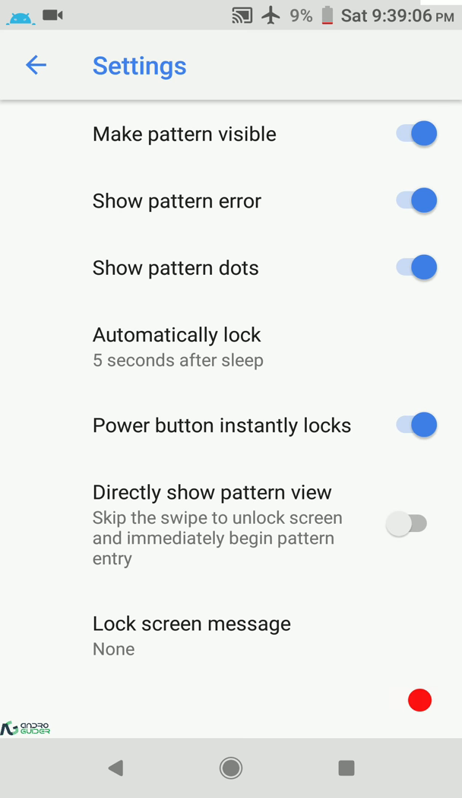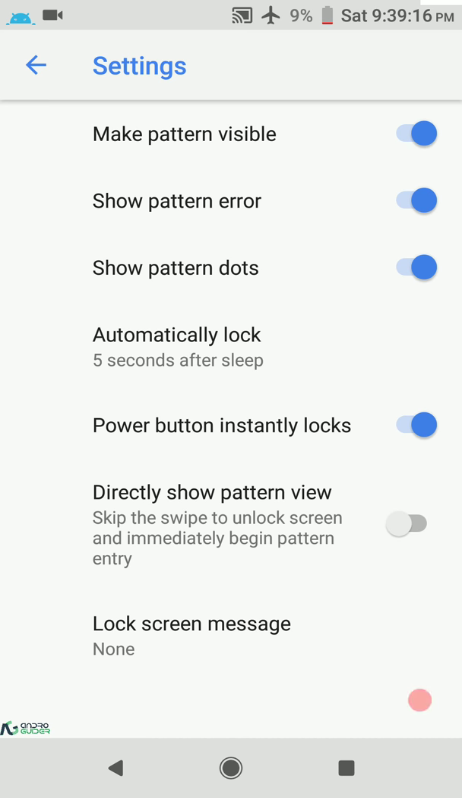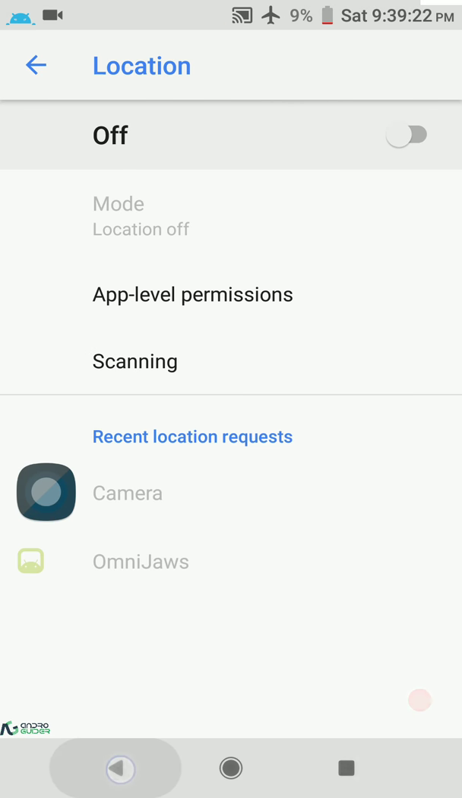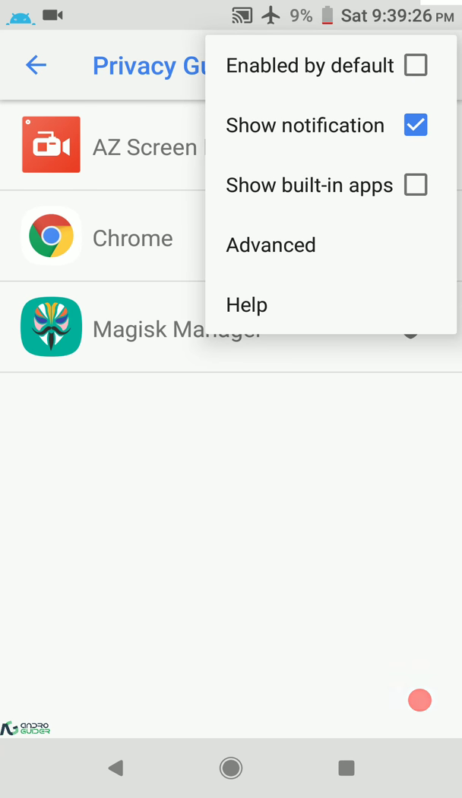So make pattern visible, show pattern error, show pattern dots, those options will be shown only when you have the pattern lock enabled. And automatically lock the phone, then power button instantly locks, directly show pattern view, lock screen message, all that can be configured. And yes, privacy guard is there as well. This ROM is based on LineageOS.